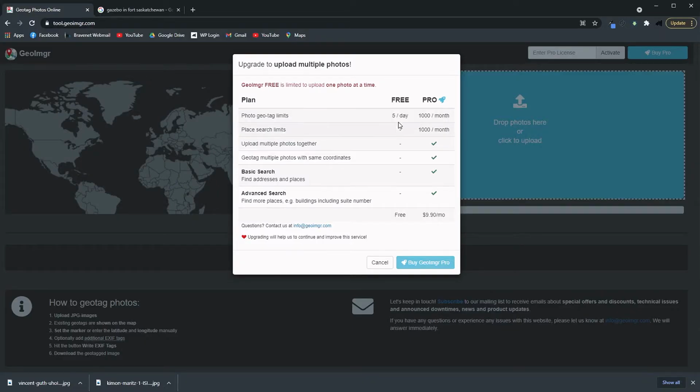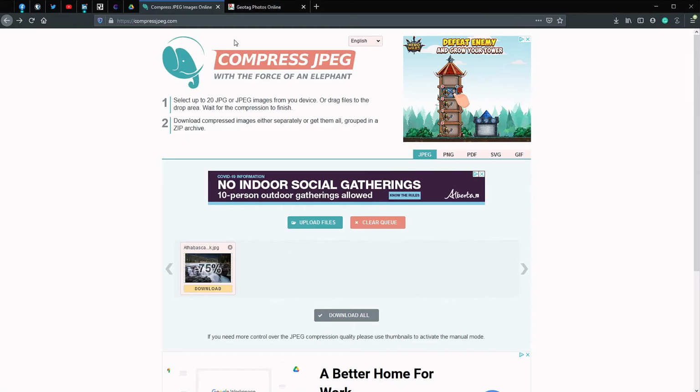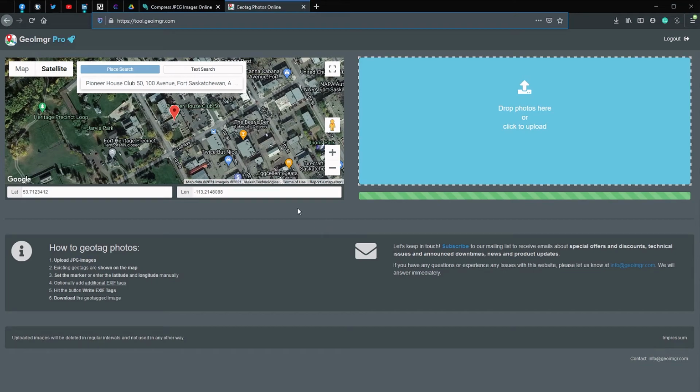So for the free version, you only have 5 photos a day. For the pro version, it's 1,000 per month. Upload multiple images together? Yes, you can't do that on a free version. Geotag multiple photos with the same coordinates? You can do that with pro. Can't do that on free. Basic and advanced searches, you can both do that on pro, and you can't do that with the free account. It's $9.90 a month. It's a good investment for me anyways. Let's hop over to the full paid version.